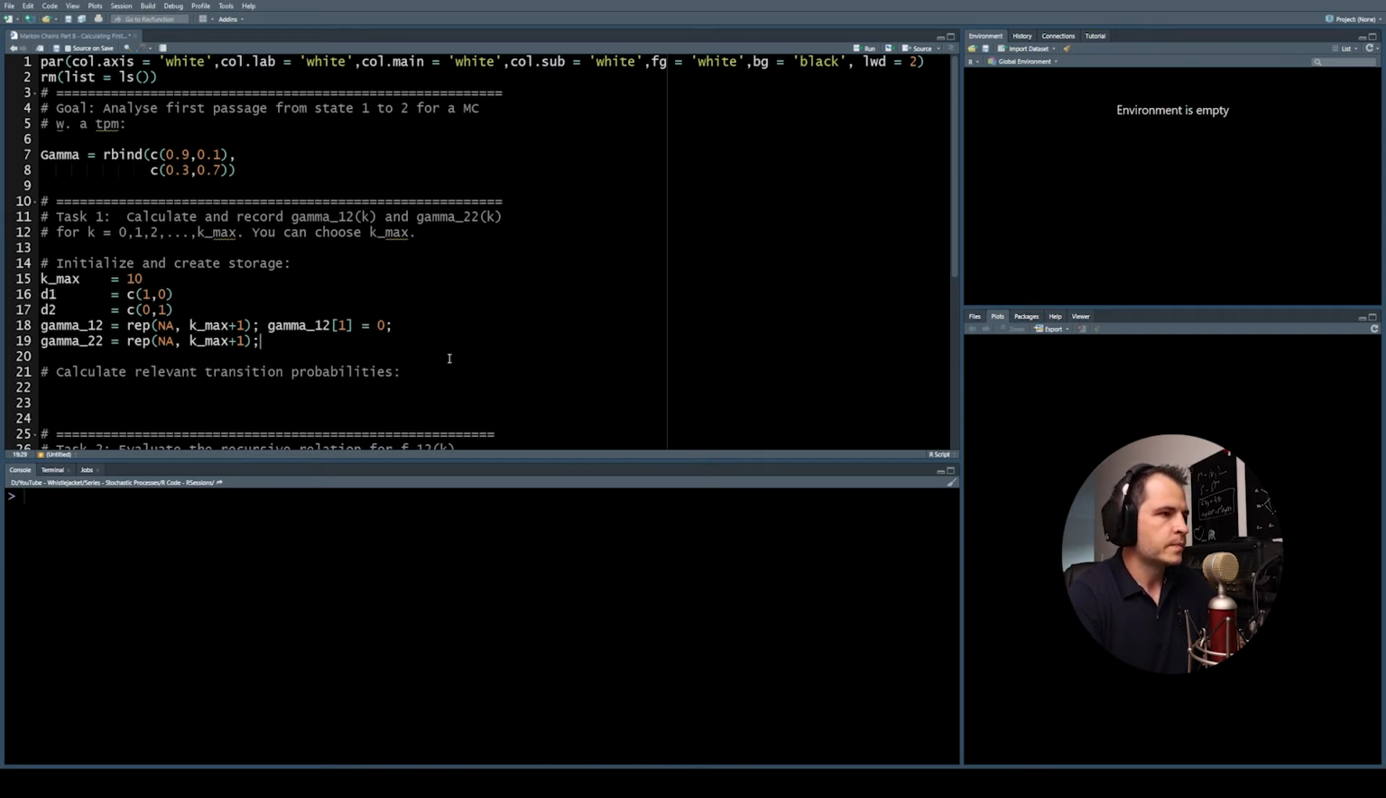Also, for gamma 2, the probability of transitioning from state 2 to state 2 in 0 steps, so the first element there corresponding to time 0, is just going to be 1 because it's already there. Okay, so that fixes the initial element in that vector.